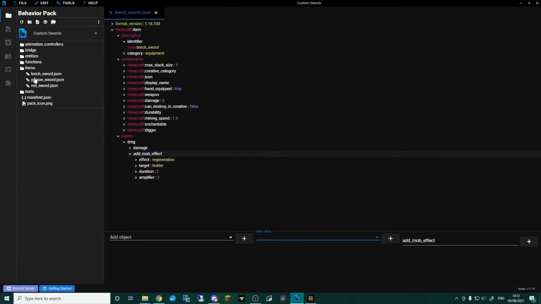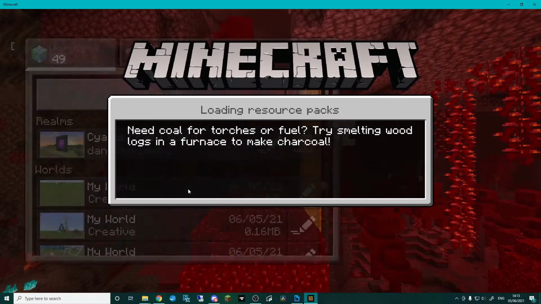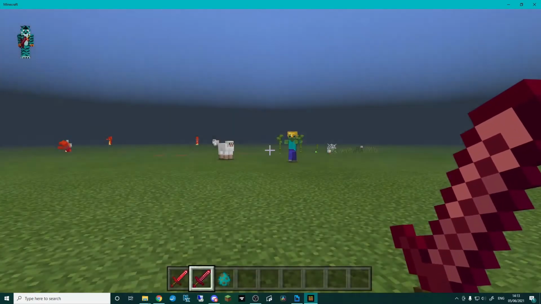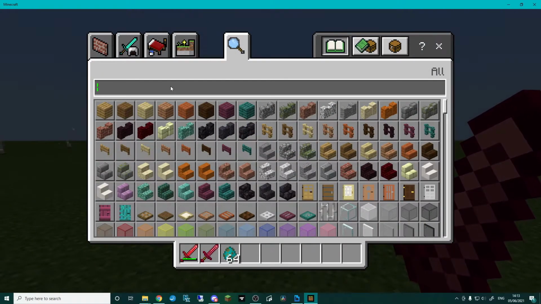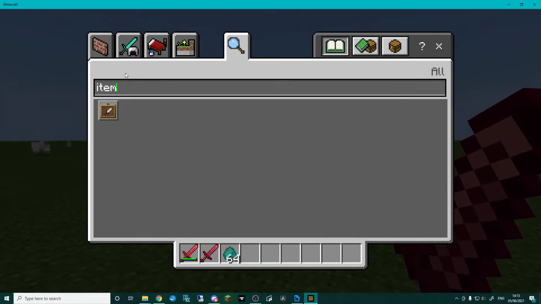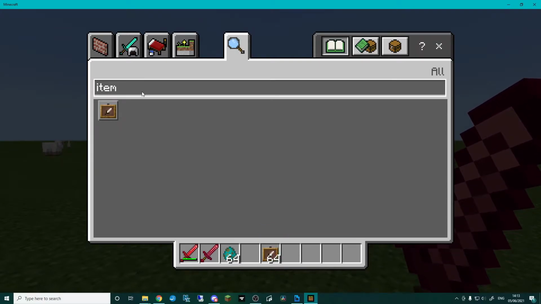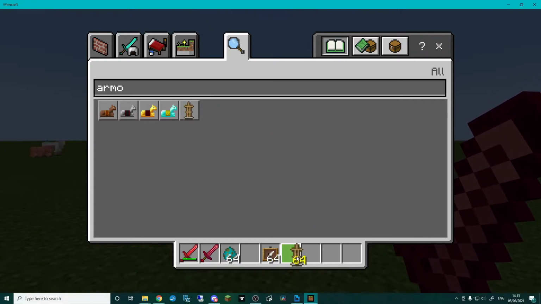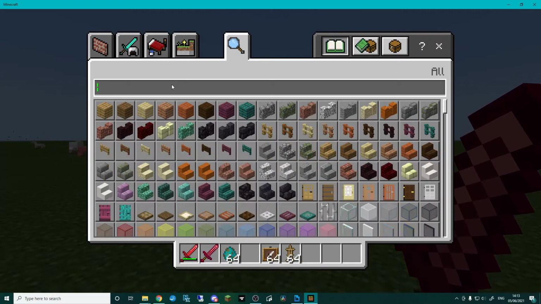These numbers, just like the poison one, play around with. You might want something stronger, you might not. But here's where it's going to get tricky. So I'm going to save that and we're going to go into the game. I'm going to go into my world, and then I'm going to grab an item frame. Actually, I think this might even be a thing with armor stands, and there'll be a couple of other things that this will be a thing for.